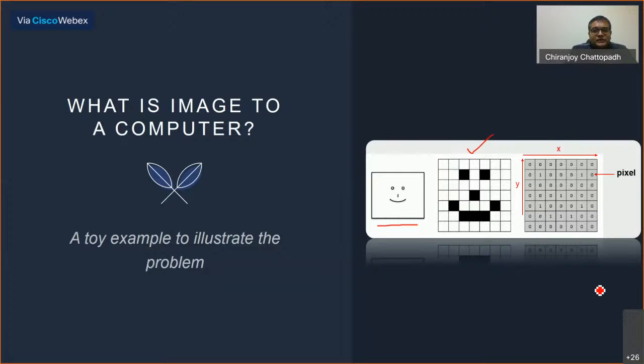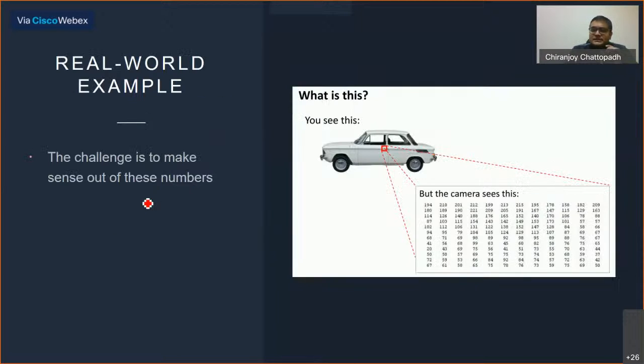Right. So this is what the computer sees an image as, right? When we talk about such things, that becomes the challenging part. Here you see that there is a car. We could see that it's a car. But what the computer sees is a sequence of these numbers only. That's all.